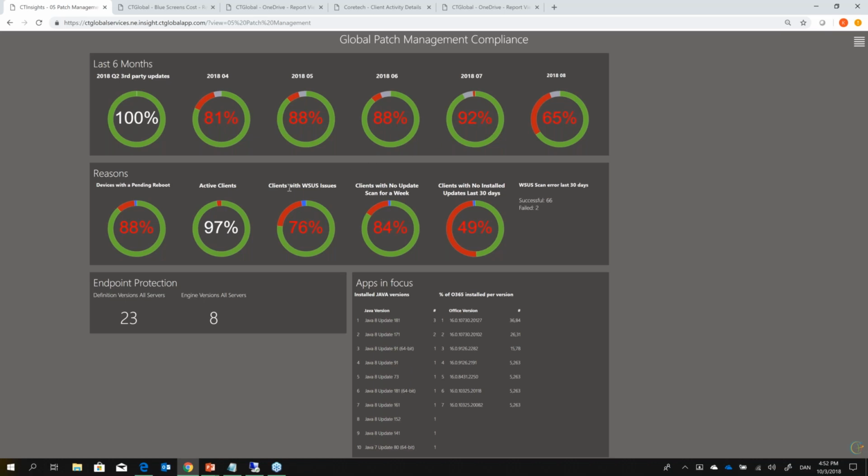And it can be clients dealing with all sorts of WSUS issues. So we have a lot of checks in here to see if your client is actually scanning successfully. How many of our clients have been scanning successfully for a week? How many of our clients have updated or installed updates within the last 30 days, and so on and so forth. So we have a lot of interesting information in here. And also just basically how many have had scan errors within the last number of days.